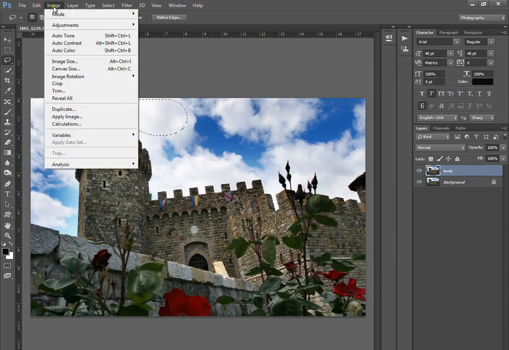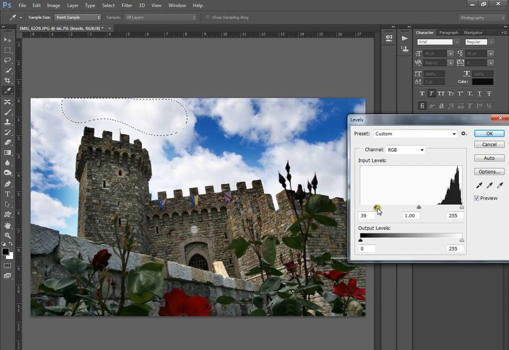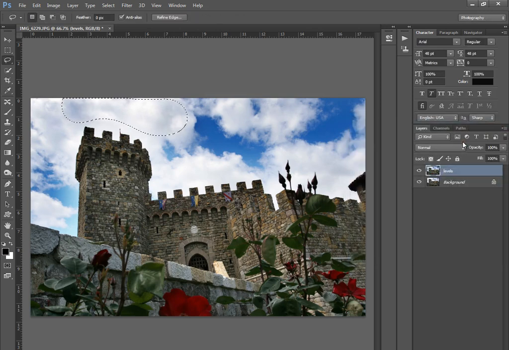And then I'm going to go to image adjustment levels. I'm going to move this over a little bit, just making our clouds just a little bit darker. Not too much though. Maybe right about there. That looks pretty good. Alrighty.